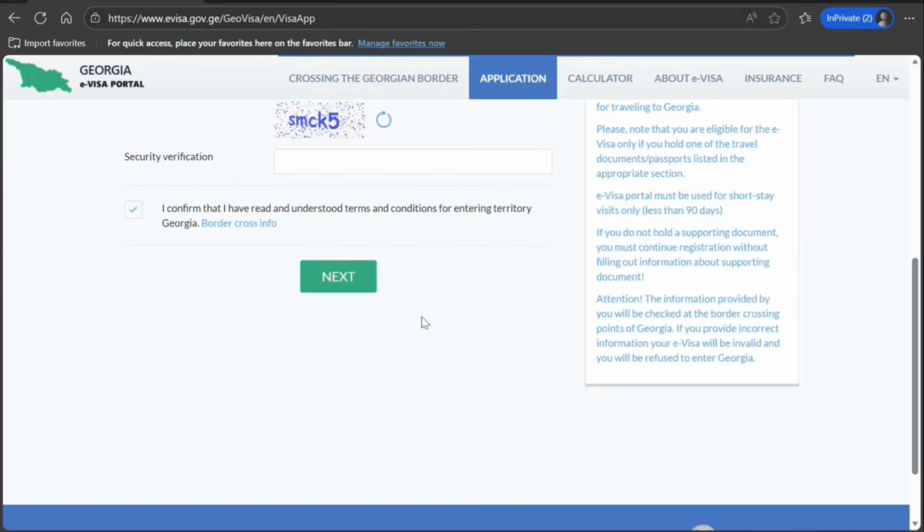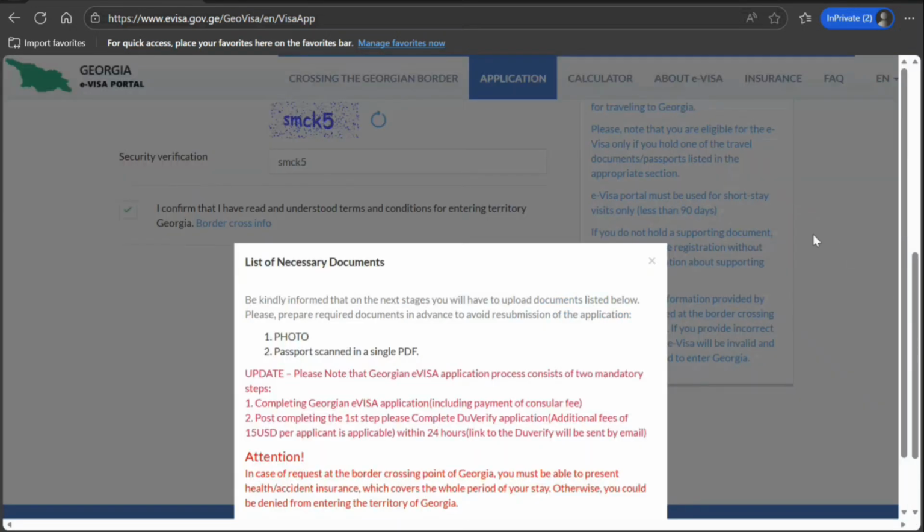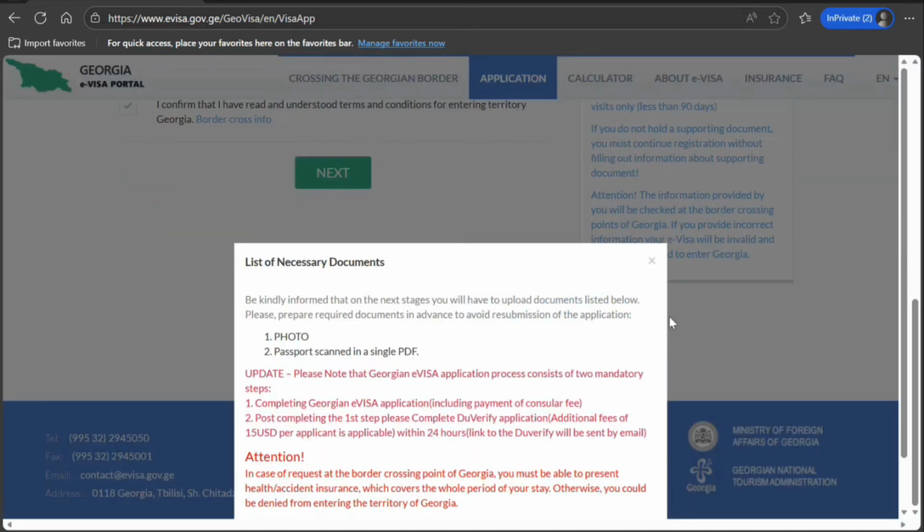Stamp security verification code field. Okay, fine. Now it begins. Photo, passport photo page scanned. Okay.